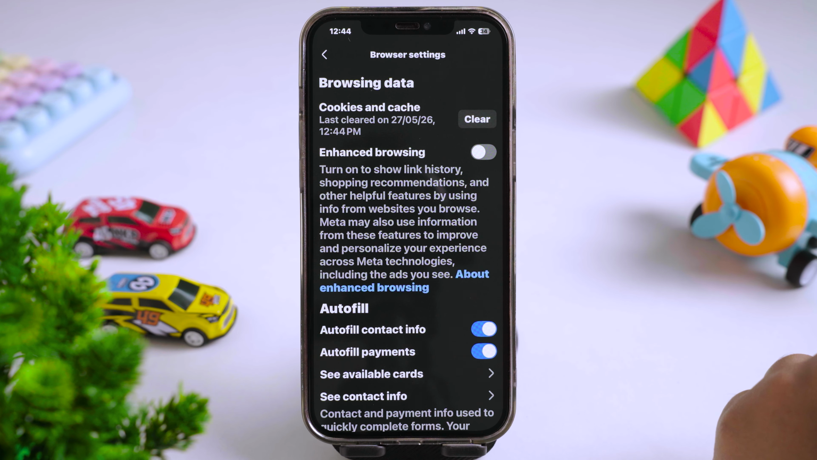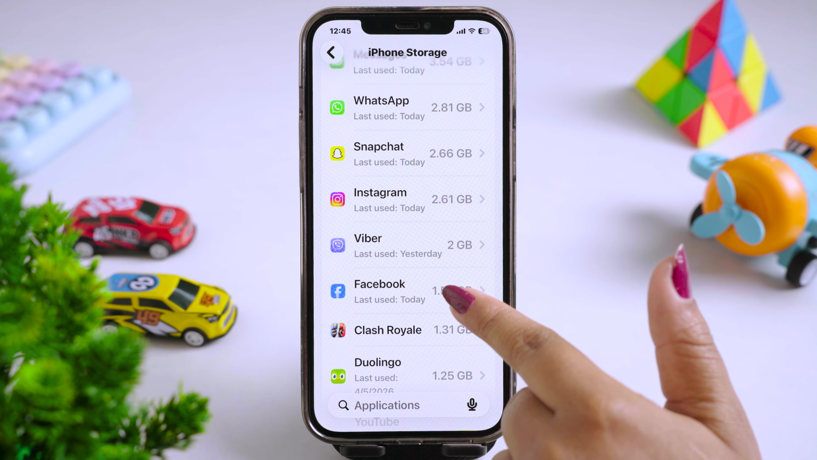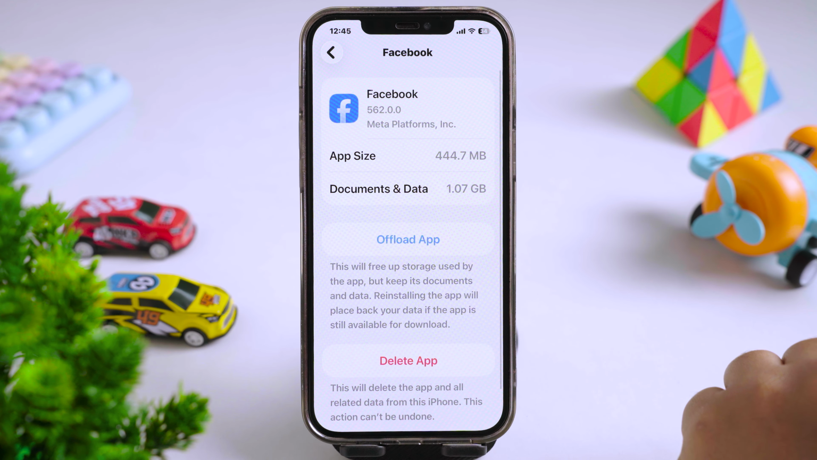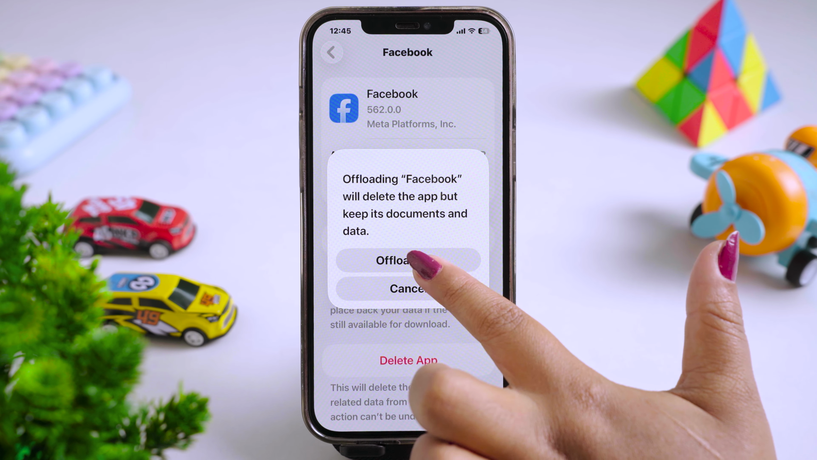Then in here, if you scroll down here, you'll get all of your applications right here. Simply search for Facebook right here, tap on it. And then you can see offload app, tap on it, and then tap on offload app one more time.